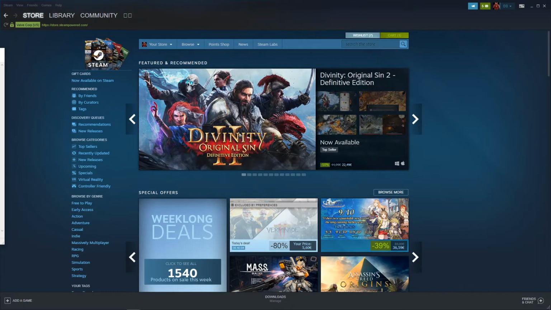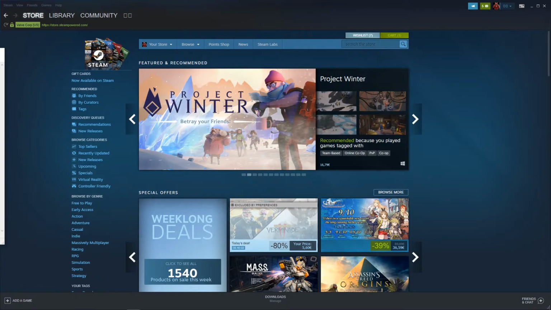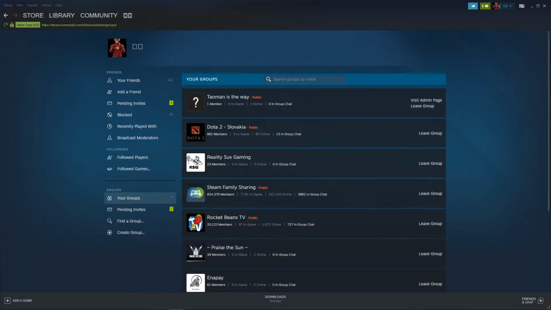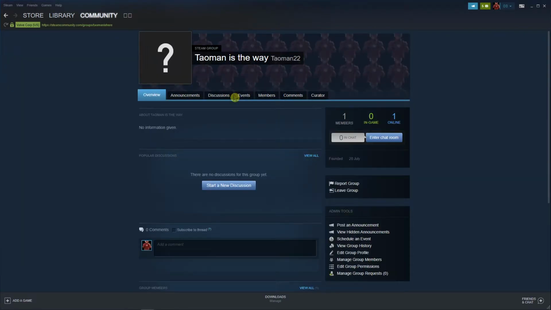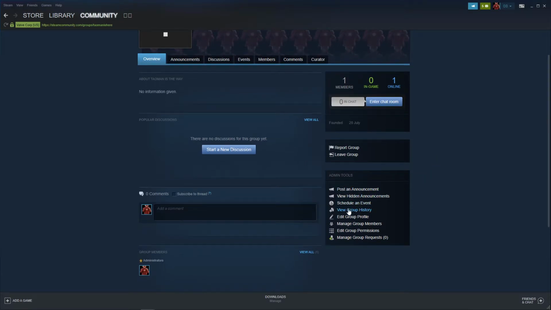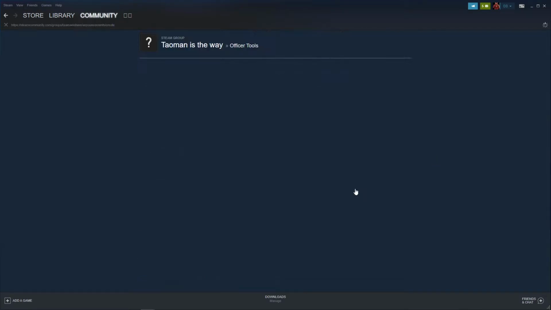announcement in your group in Steam. So let's start. The first thing you want to do is just be on your Steam account, go to the right top corner and choose your profile and groups. Right, when you have it and when you're here, you want to click on your group. And now you're gonna see post announcement.